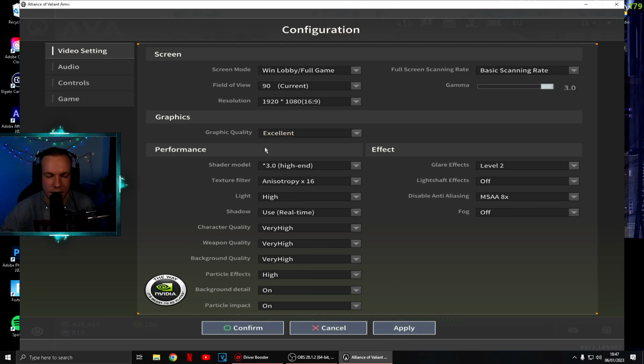My graphic settings are high as possible. I got everything high. Shadow using in real time, pretty hard for your computer, but it's really good. You can see the shadows from enemies before they're picking the corners, for example. So it's just the advantage thing.